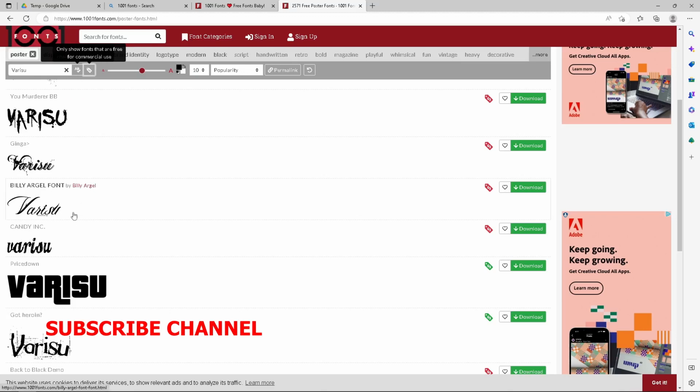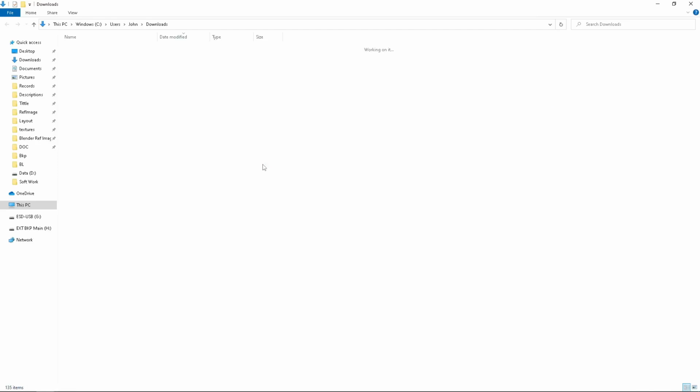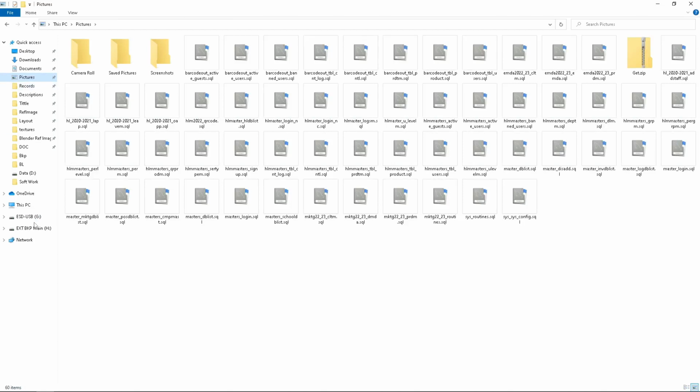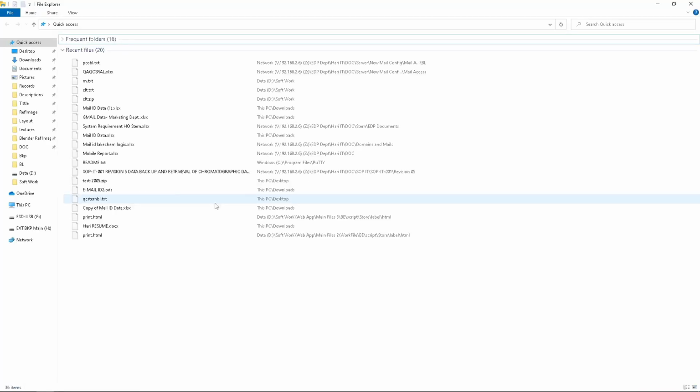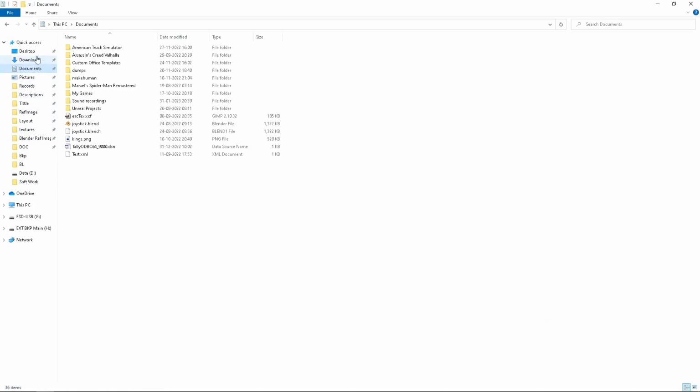Here I am going to select this font to create the title. For that I am going to click download and it's downloaded. I am going to open the download location. Once it's opened, I'm going to save it in another location which will be easy for me to access. So I go to the pictures. Oh, too many pictures there. Okay, just paste it in my documents.